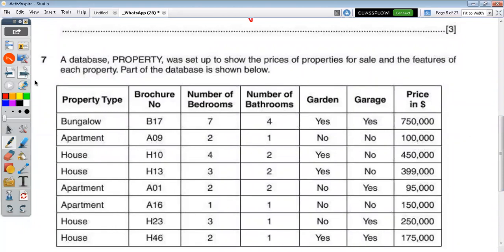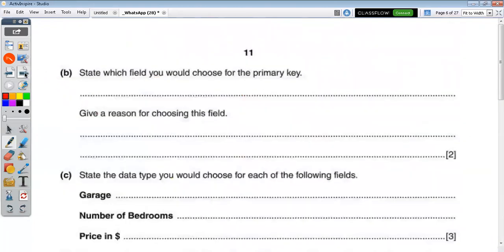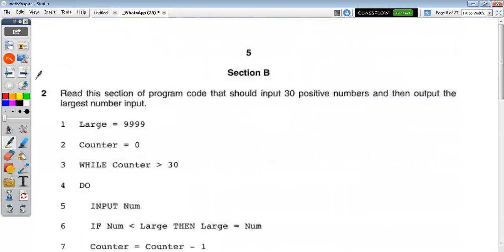Databases, we'll skip them for now. We'll do them later. Come back to them. Now let's go to this next section. So let's analyze it.